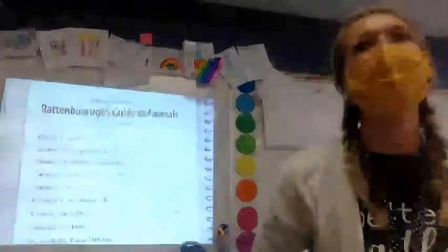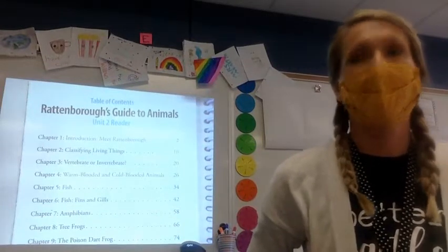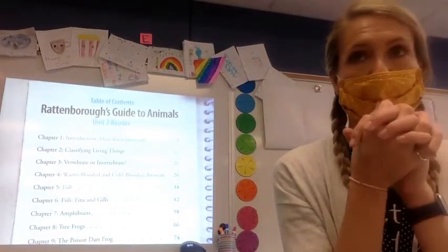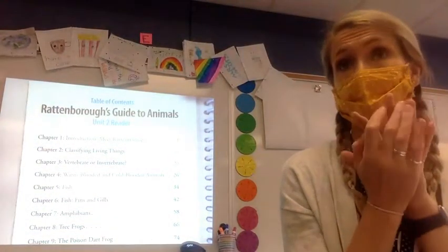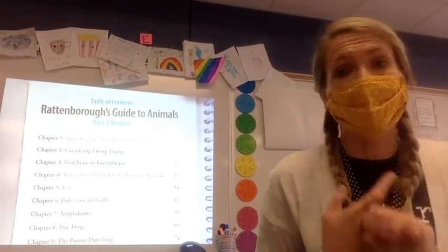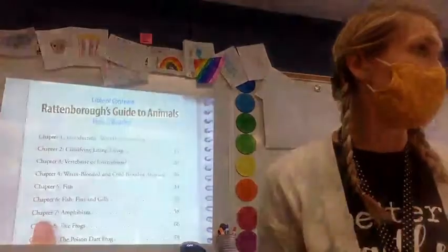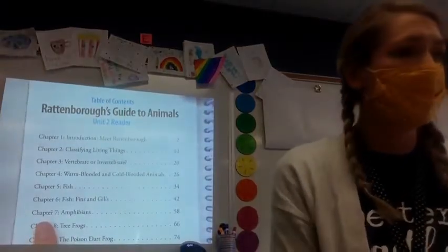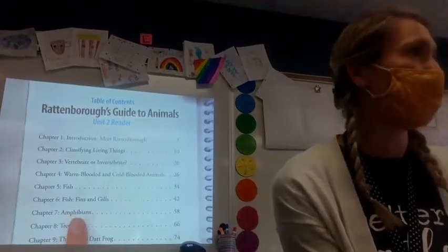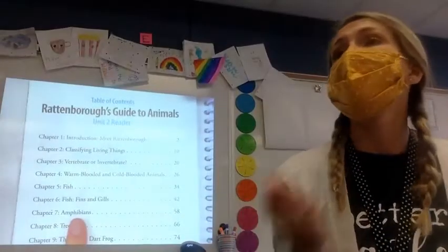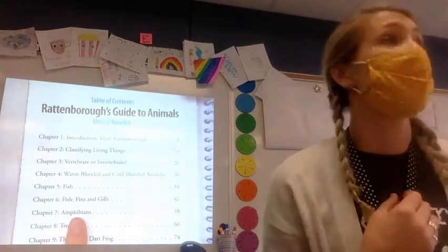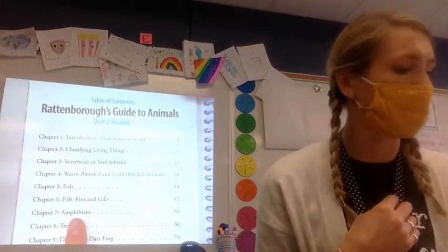What is the purpose of the table of contents? It tells you what chapter it is, what it's called, and what page you can find it on. Everybody put your finger on chapter 7. The title of chapter 7, or when we get there, our heading, is called Amphibians. Just by that heading, we know we're going to be reading about amphibians. It's a clue to what we're going to read today.